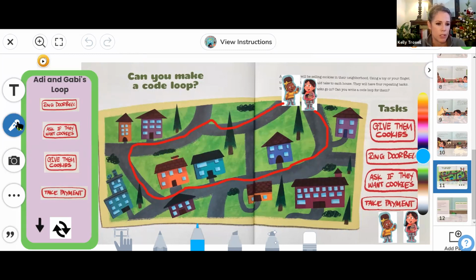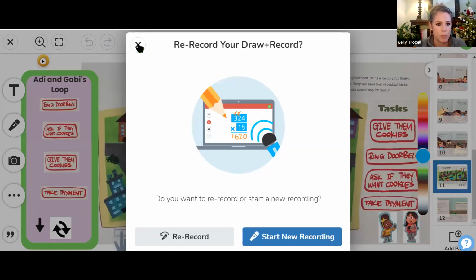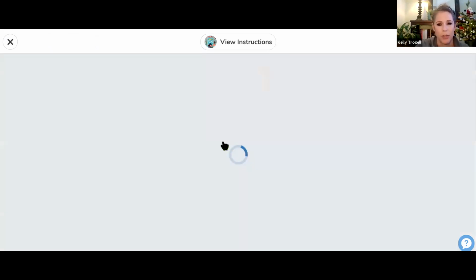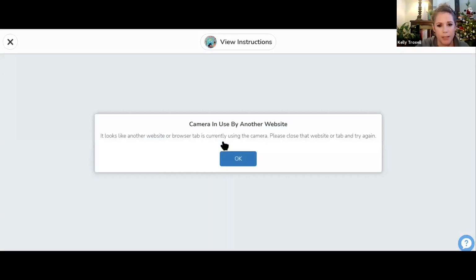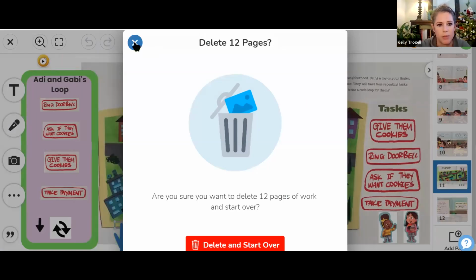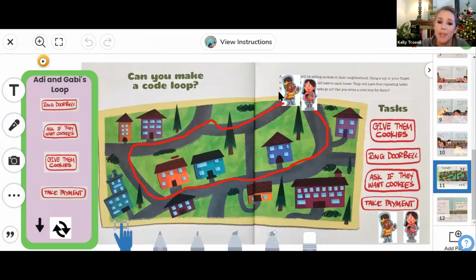But what I also like to do is come in, go to the camera and go to video. And so you're going to see me pop up here in just a second. Oh, it's because I'm using it by another website. It's not going to let me do this. But what I would be able to do is record a video of me giving the student feedback, and then it would show up on its own page.